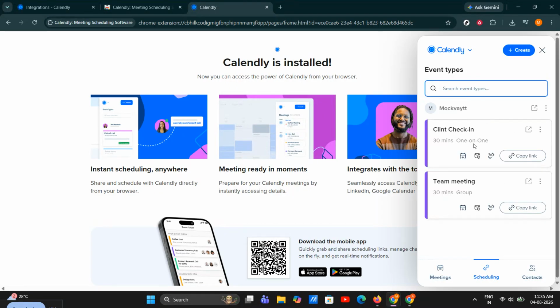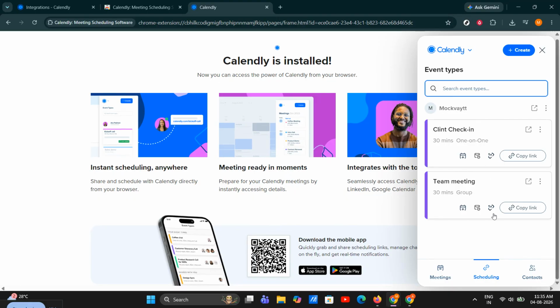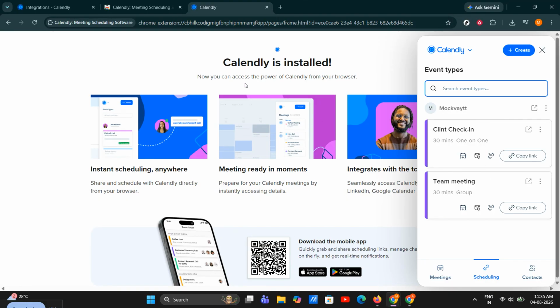Now that the extension is installed, you can start using it from Chrome whenever you need to access Calendly faster and streamline your scheduling workflow. This is especially helpful if you use Calendly often and want quicker access while browsing. And that's it. You've successfully added the Calendly extension for Google Chrome.